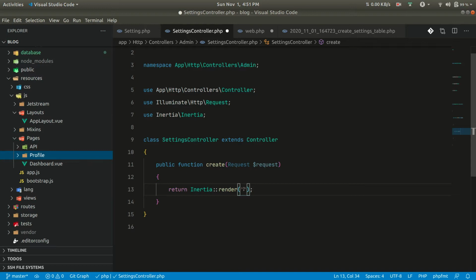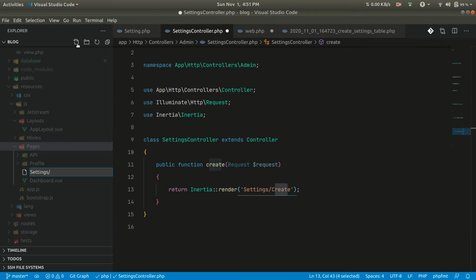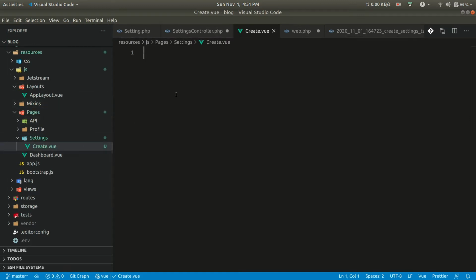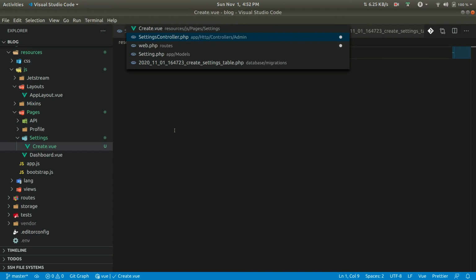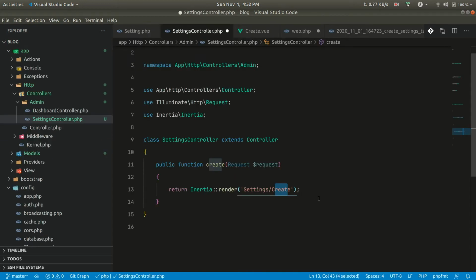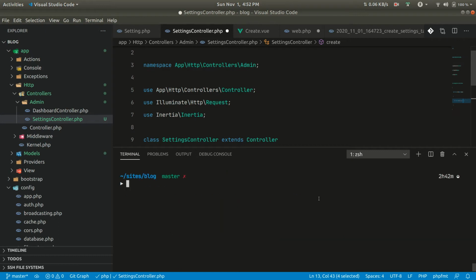Now we can say here, let's say we want settings/create. It will look into this pages folder and look for the settings folder there, and it will look for this create.vue. In the end, it will look for a .vue file. Let us create that inside this pages. We'll create settings/create.vue. Yeah, so we have created that. Okay, now let's say settings for now. And if I go here, okay, it's done already. Now we have to run npm run watch here.